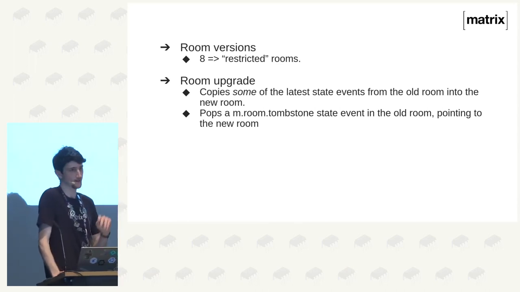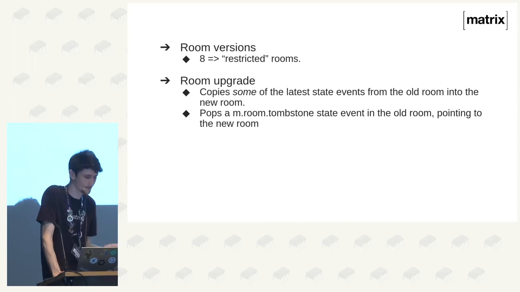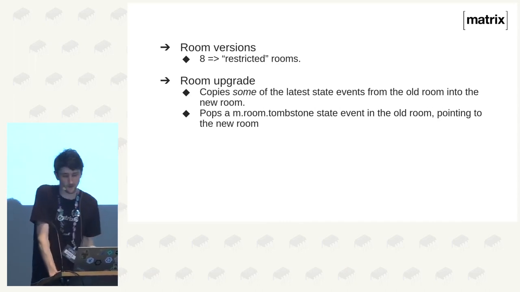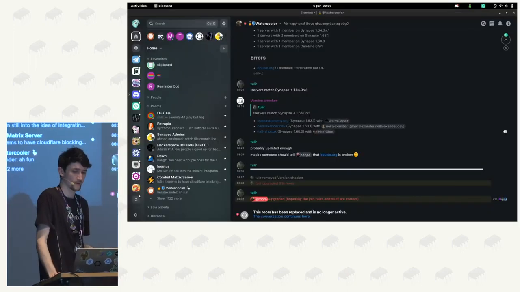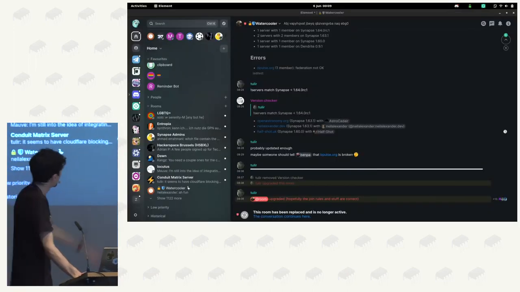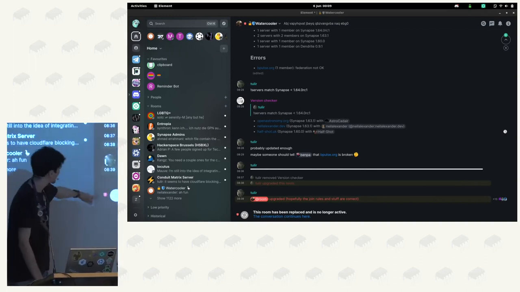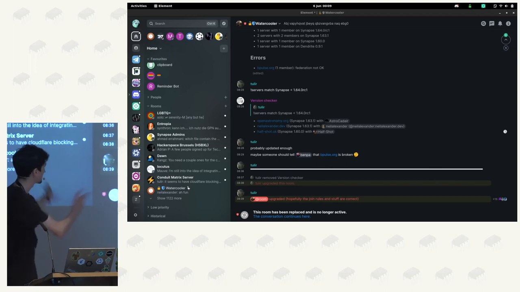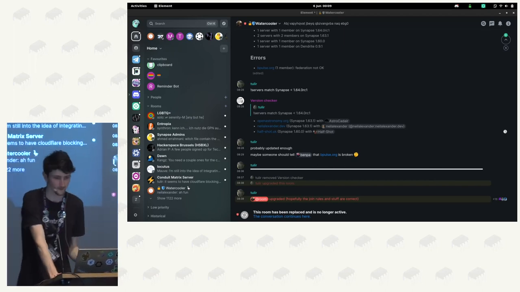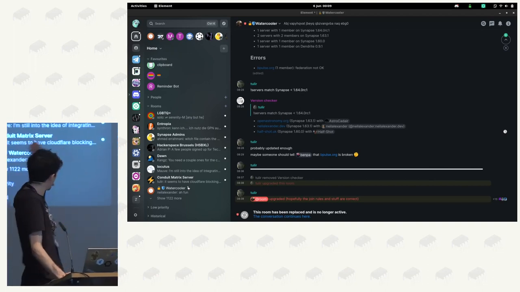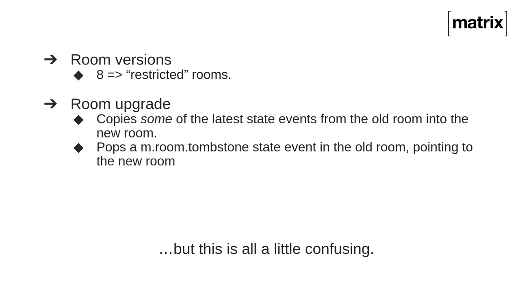It also puts a m.room.tombstone state event in the old room, which would tell clients, hey, this is an old room, you shouldn't use it anymore. Here is a link to the new room, please click that. And what this would look like in Element, you'd basically get this link at the bottom that would tell you something about the room has been replaced. And you would click this, which doesn't have an underline, which isn't good for accessibility. And yeah, some clients do this a bit nicer. But it's still all a little confusing.